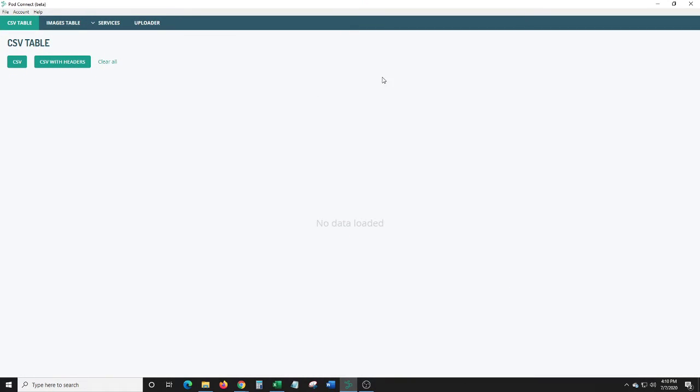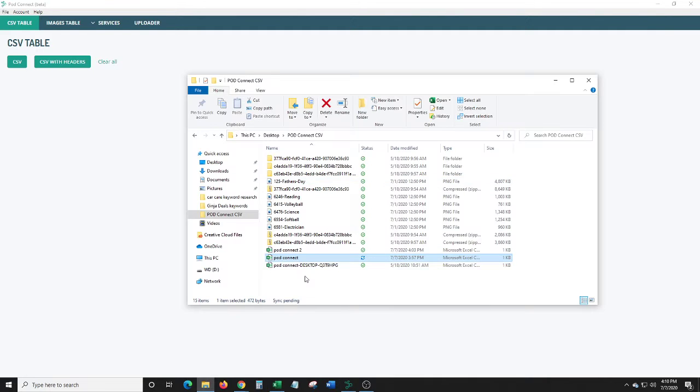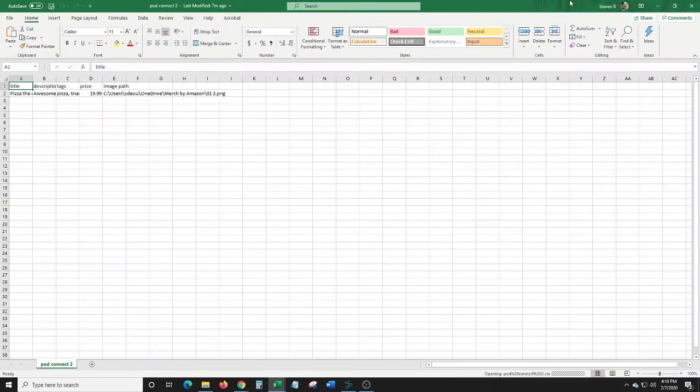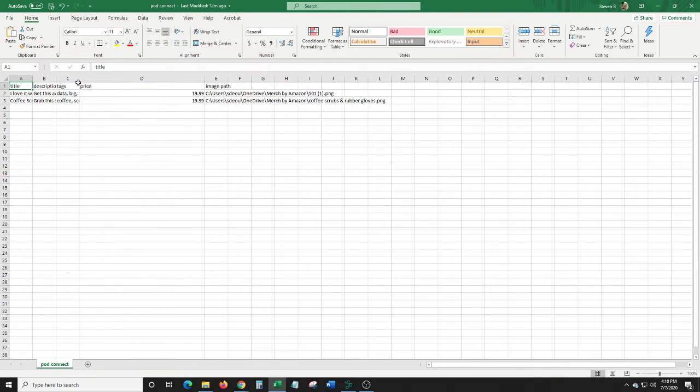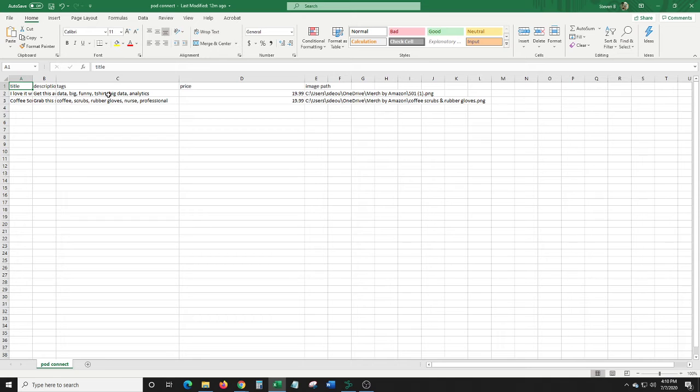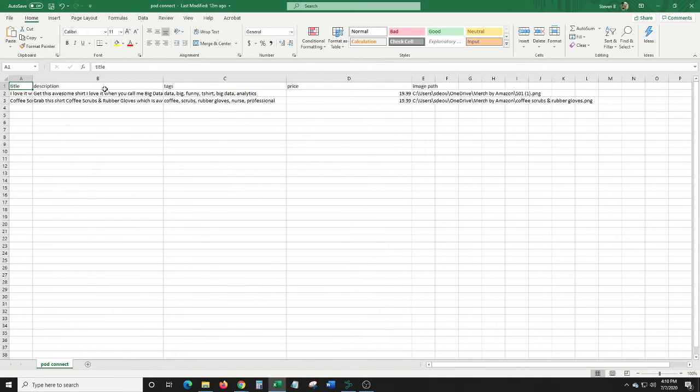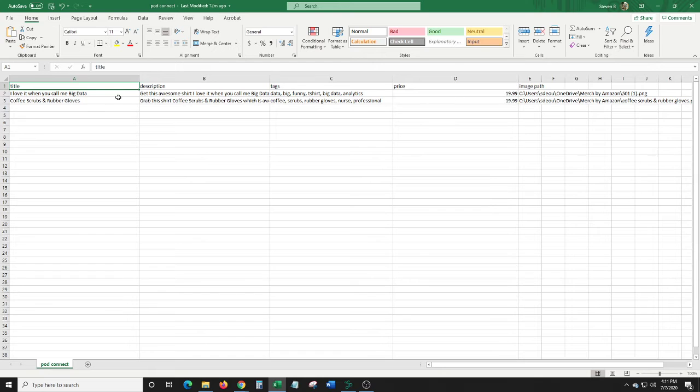So I'm going to come over here to the software. Something you'll need to do is create a CSV file. So I went ahead and already created one. Let's see here. Actually, this is not the one I wanted. Close. Here we go. So you go ahead, you create title, description, tags, price, and then image path. And then you just go through and create all this. You have tags, description, your title. Make sure they line up.